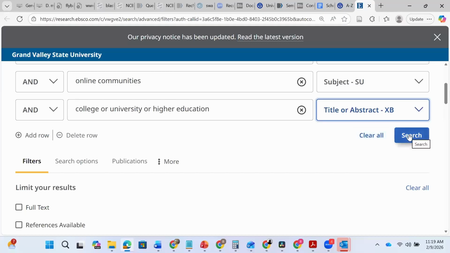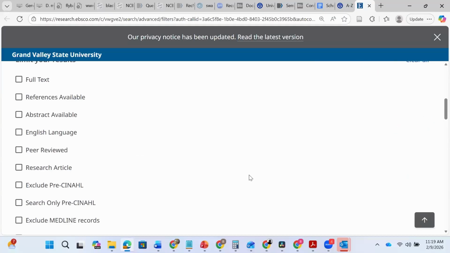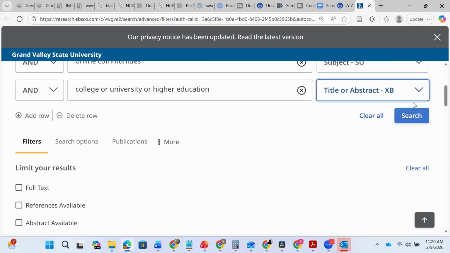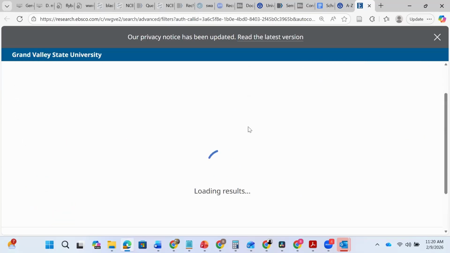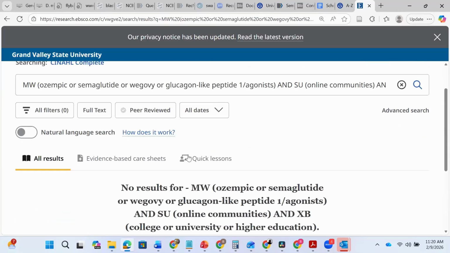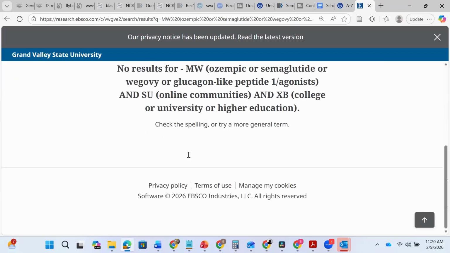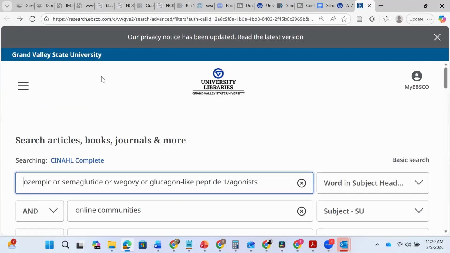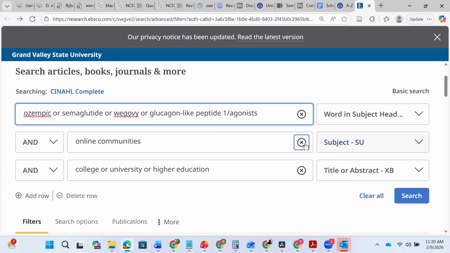So I'm going to now do a search. Before I do a search, I could limit my search right from the start, but let me not do that yet. Let's see what we find. So we found no results. So what do we do? Not a problem. We go back and we modify a little bit.